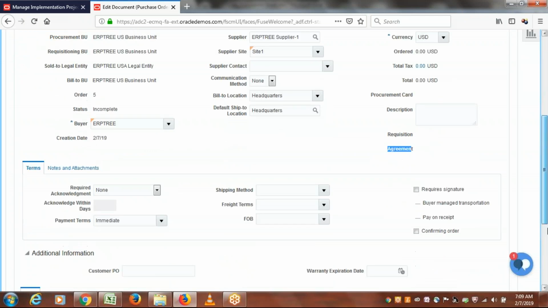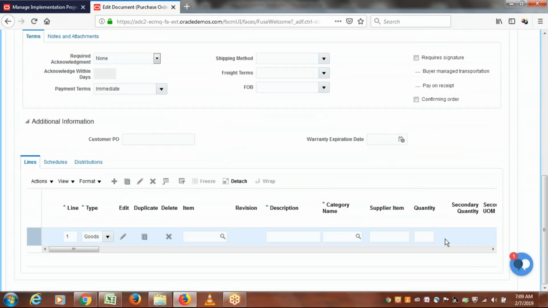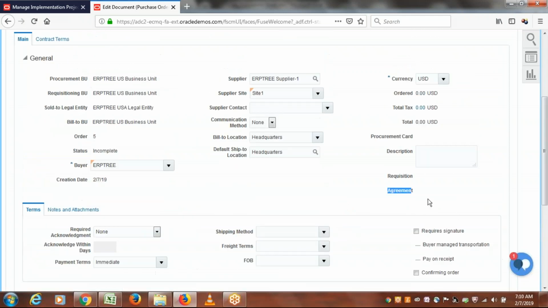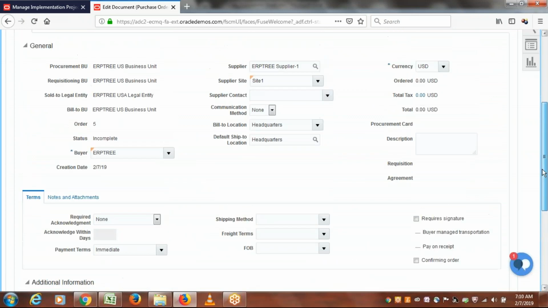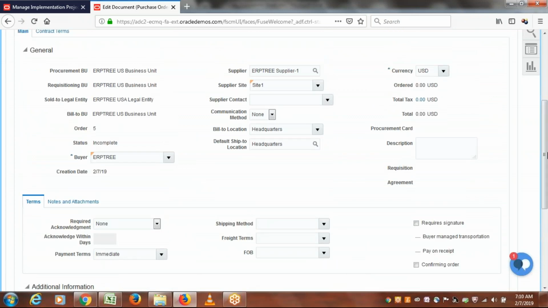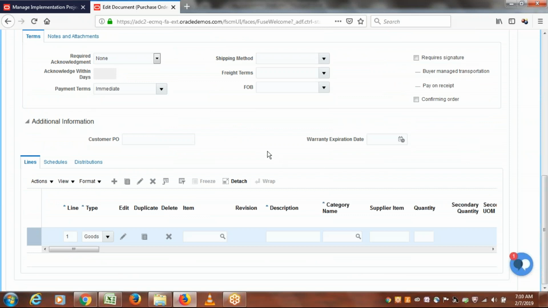First it will take it at line level. Whatever it fetches at line level, that it will display here. That's all. Directly it is not going to take it at header level. We'll see that. So now we have a supplier called ERP tree supplier 1, and an item called MacBook. With this supplier and item combination, we have a blanket purchase agreement.